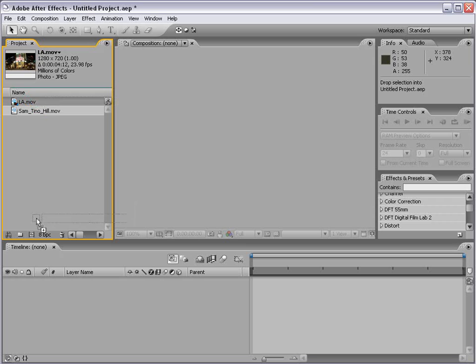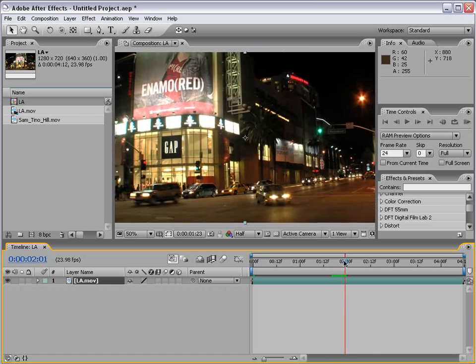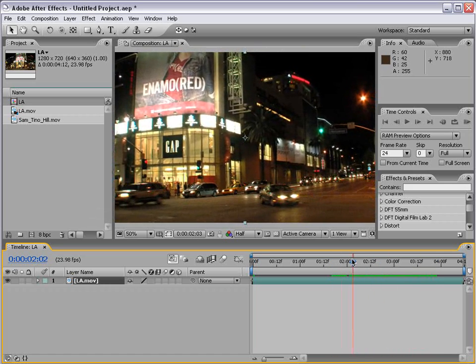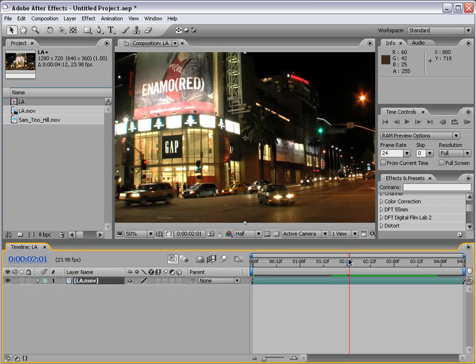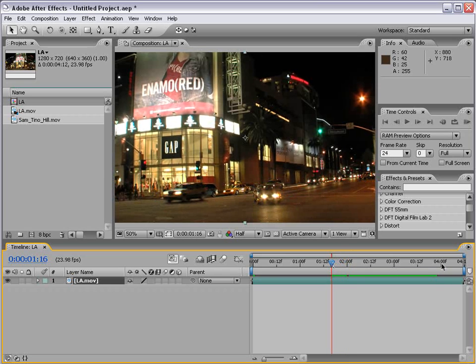and drag it into the Make New Comp button, let it go, and a new composition is then created with all the same settings as my footage. Now, this shot is a little bit shaky. So what I want to do is stabilize it. But I don't want to stabilize the whole shot, just from about here to about here.